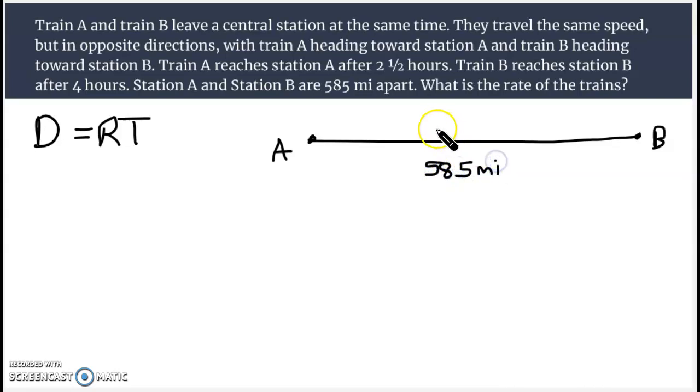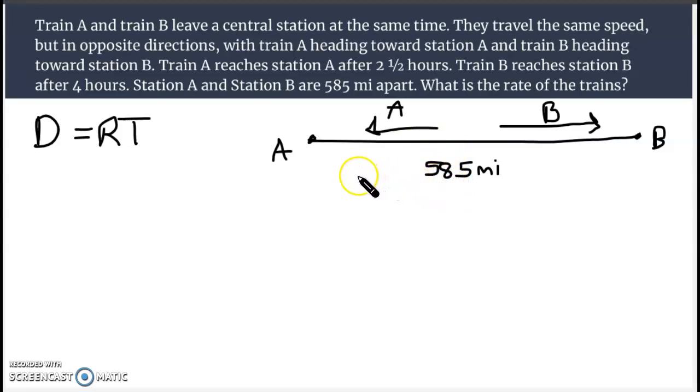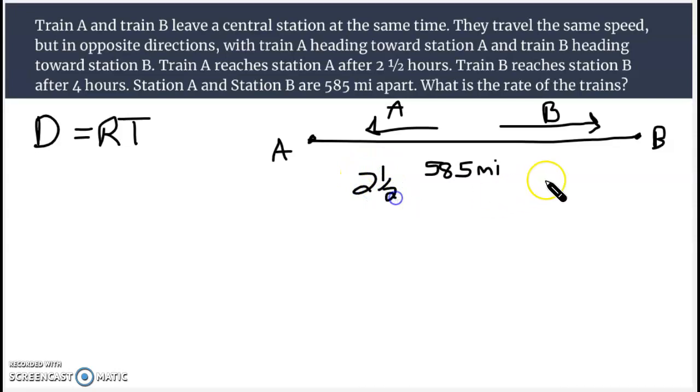So we got 2 trains going in opposite directions. They're both going the same speed. Here's Train A. We'll say this represents Train A, this represents Train B. And this travels whatever distance it travels, we know that Train A took 2.5 hours to get to their station, but Train B took 4 hours. Train B was definitely going slower.